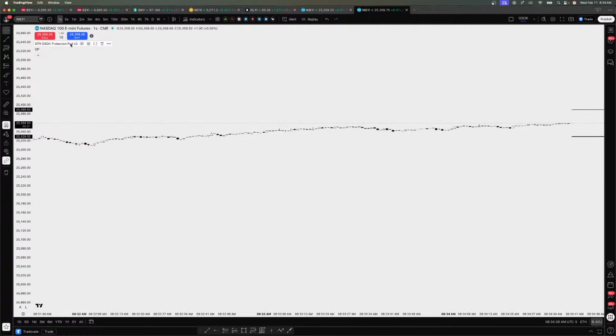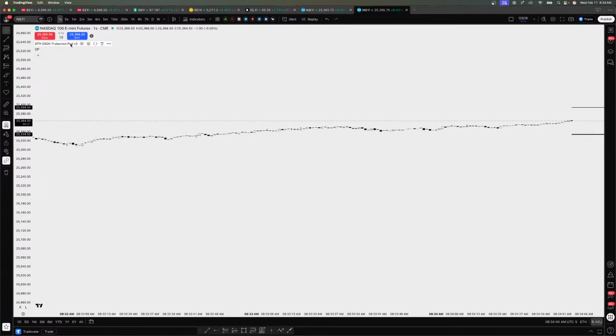On my homepage, go down to the bottom, you'll see a screenshot of the OSOK data or the protection pad indicator. You click on it, add it to your favorites, and then it'll be in your scripts there on TradingView.